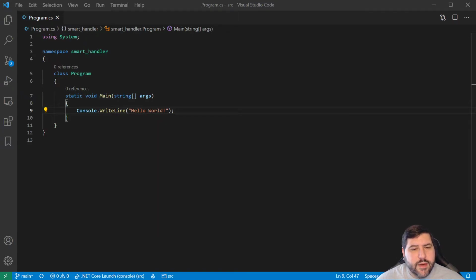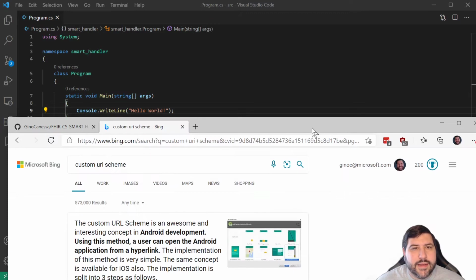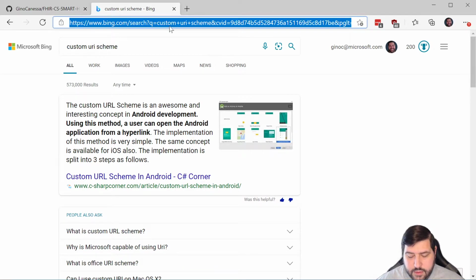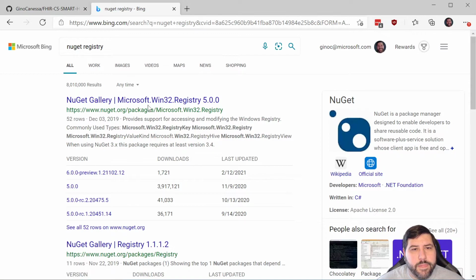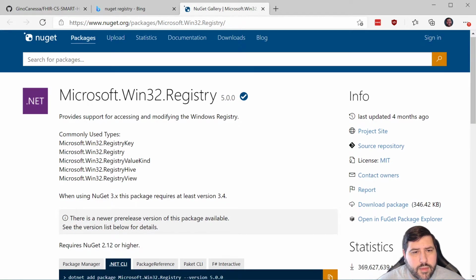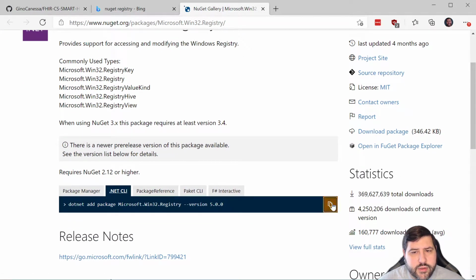So we've said what a custom URI scheme is, and we said that we need to access it using the registry. How are we going to do that? Well, like most things in .NET, we're going to do a NuGet. So if we just search NuGet registry, we can see that there is a nice package already here. Microsoft Win32 registry. Perfect.